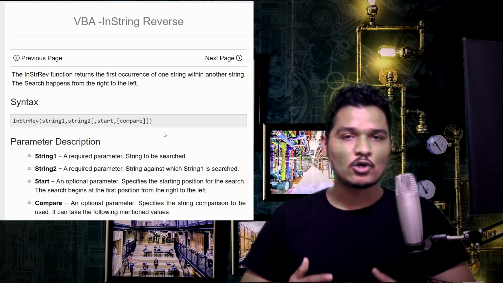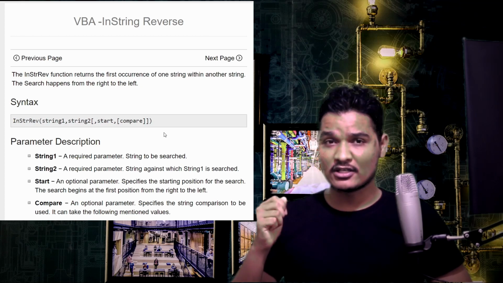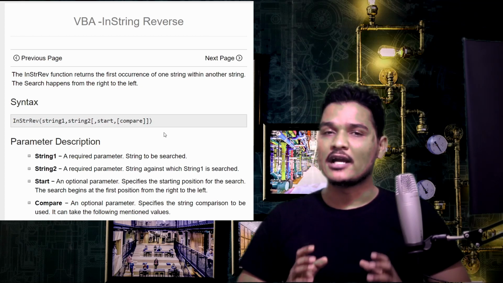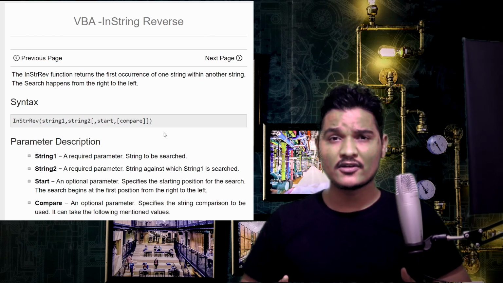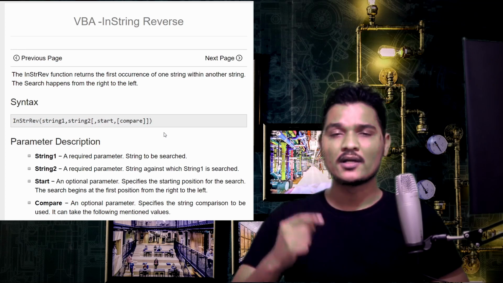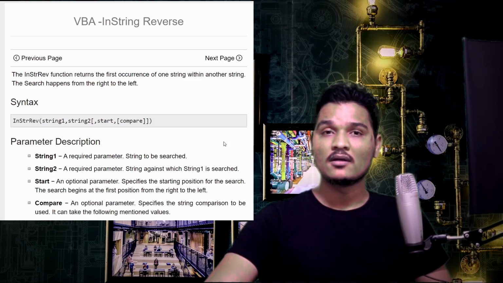This compare parameter takes two values. If you mention nothing, it will by default take the value 0, which is binary comparison. It will compare the binary values of both strings. And what other value can it take? It can take the value 1, and it will compare both strings as text, string1 within string2.